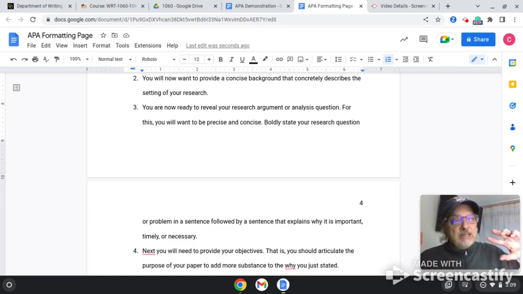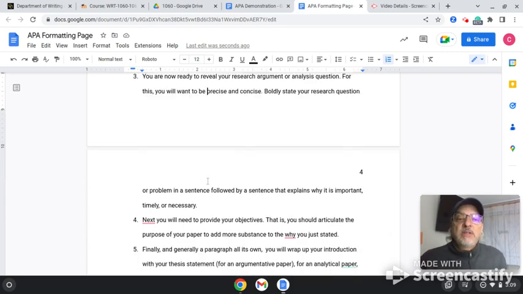This is not necessarily as concise as our abstract, but we don't want to go off on too many tangents. We just really want to stay focused on the problem, the issue, and why it's important. Not too much extraneous information. We want to stay as focused as possible. Then once we say that, we also want to say why it's important.